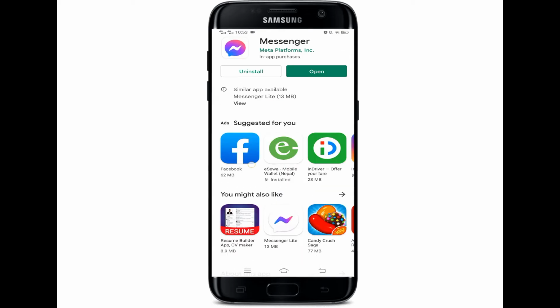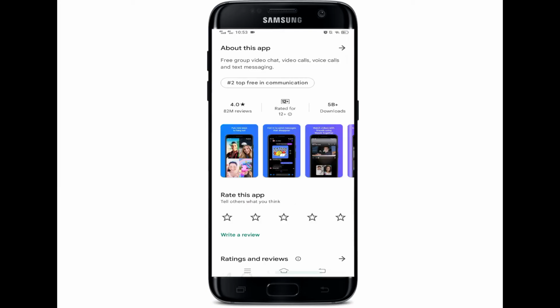Messenger is an instant messaging app and platform developed by Facebook. It is an all-in-one communication app complete with unlimited text, voice, video calling and group chat features. To know more about this app, you can see the description. You can see rate and reviews as well.